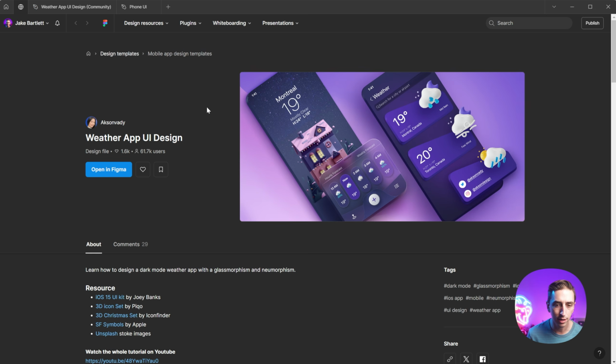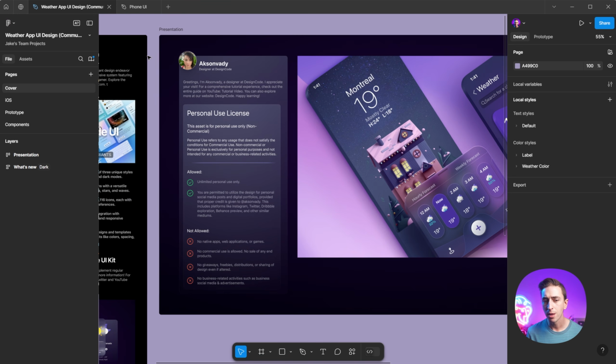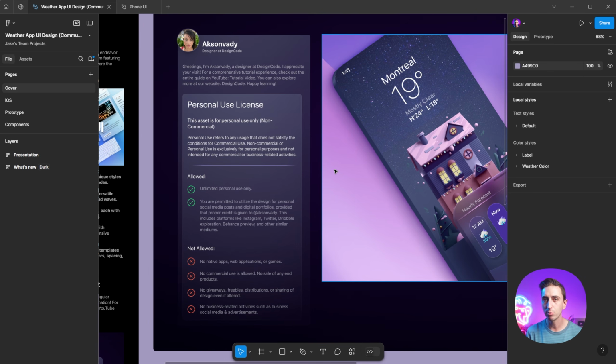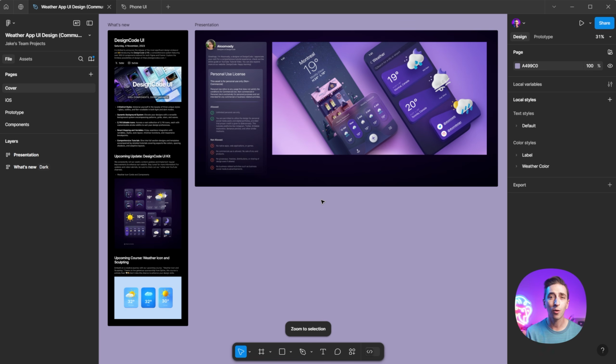It's also shown in the actual page for the product. You can see the Creative Commons license here, but just be a smart internet user. Make sure that whatever you're looking at, if you're going to use it commercially, that you actually have the right to use it commercially. This is a personal use license only, so just be aware of that as you're browsing the community on Figma or anywhere on the internet.